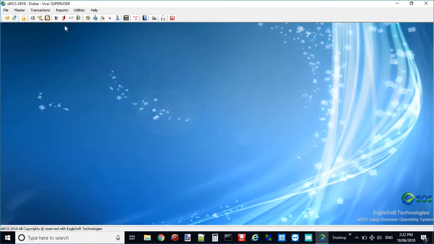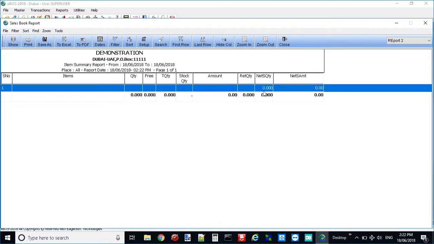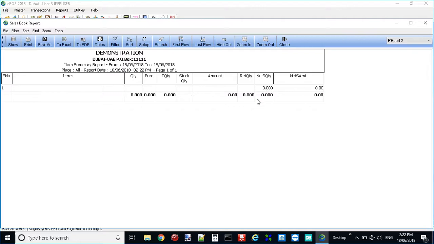Now onwards, if you take the sales report, it will show the report here. It will show what we want. It is very important, and we can say it is a good feature. Very easily we can create another report. Then zoom in, zoom out, something like that.